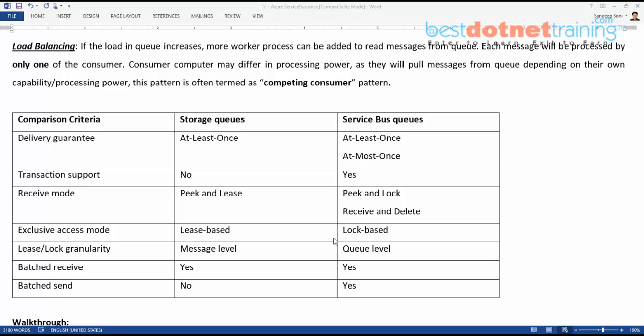Now we know that there is another service in Azure, that is storage service. There also we have queue support. So what advantage do service bus queues add over the storage queues? These are the basic differences. Delivery guarantee, at least once. What does it mean? The message can be retrieved by the receiver, the consumer, and after consuming, it has to explicitly delete the message. Unless the message is explicitly deleted, it is going to remain in the queue. That's why it is called at least once.